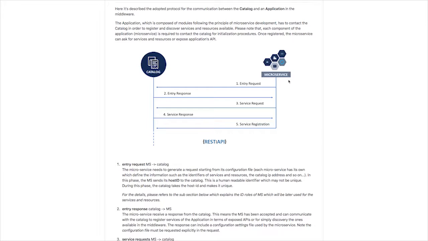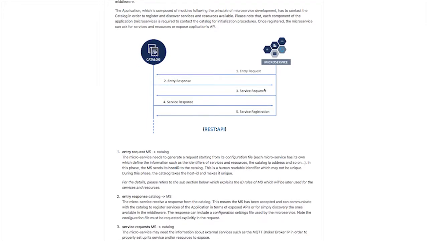Then the microservice can request the services and resources it needs. This is crucial because the microservices may require those for working properly, so it also can wait for having the required amount of resources and services in order to start.